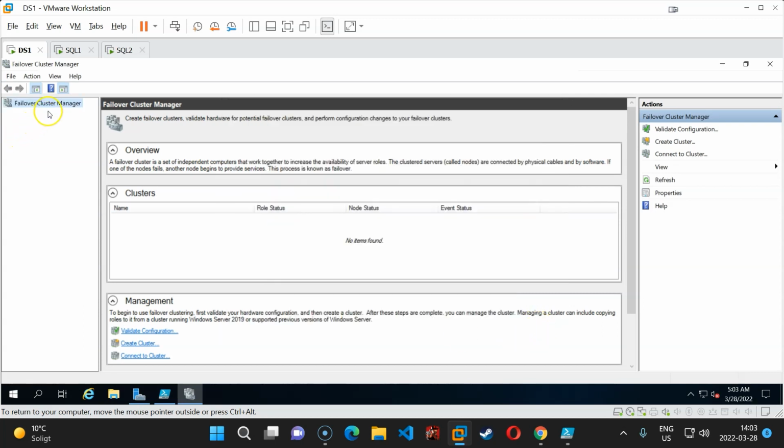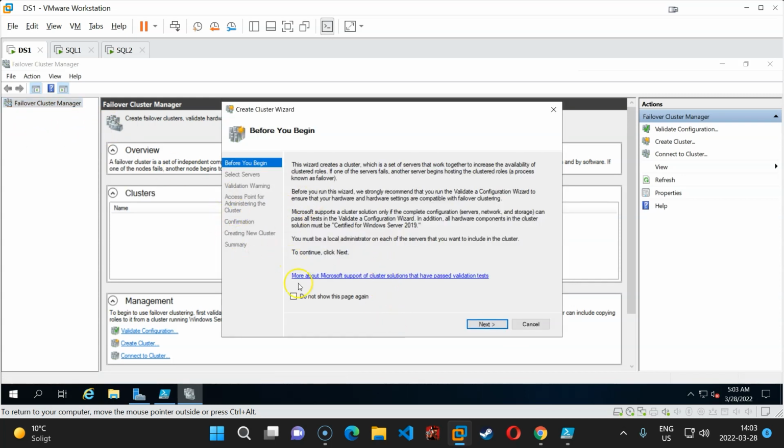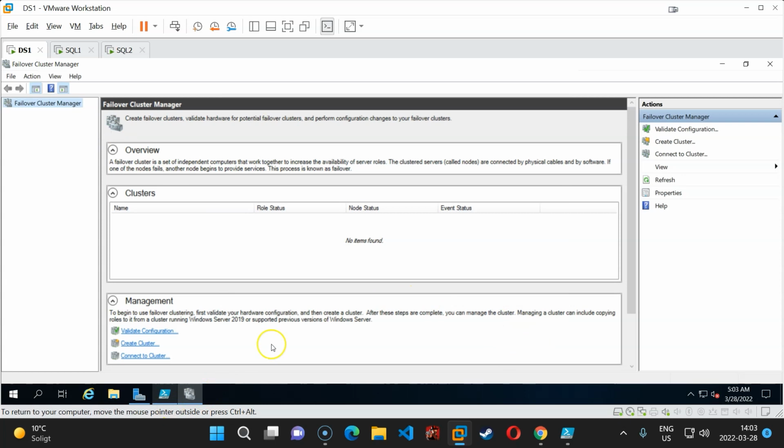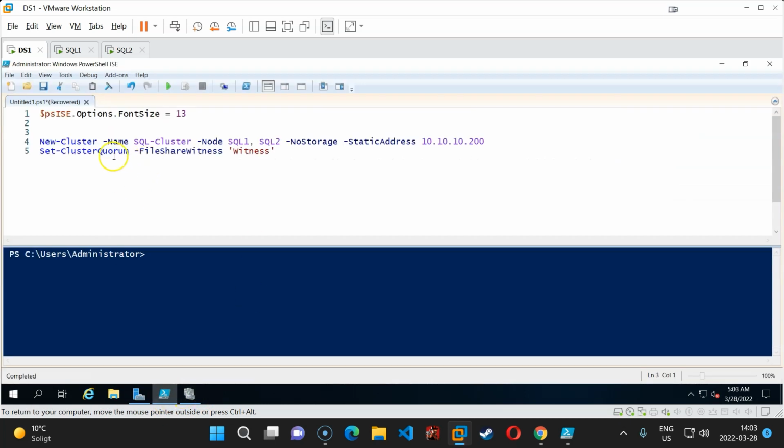And to create the cluster, we just right click, create cluster, and follow along the wizard. But I will create the cluster using PowerShell instead. So to do so, you will use the command new-cluster. The name of the cluster, I will be naming this SQL-cluster. And we're going to be using two nodes, SQL 1 and SQL 2. There will be no storage for this cluster. And I will add a static address for this, which will end with 200. I will run the command.